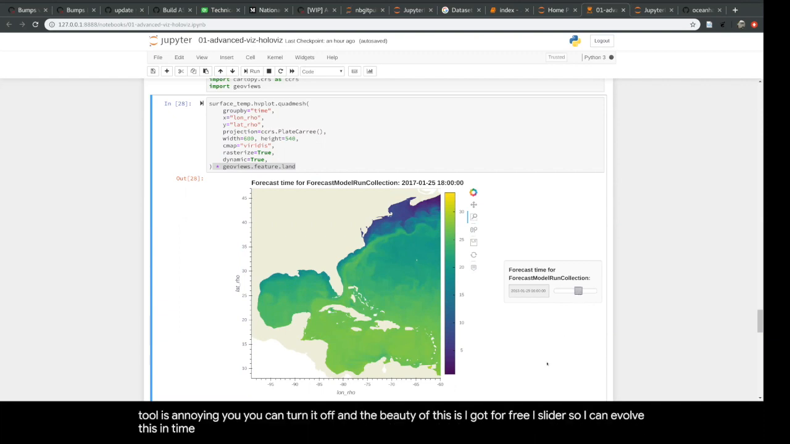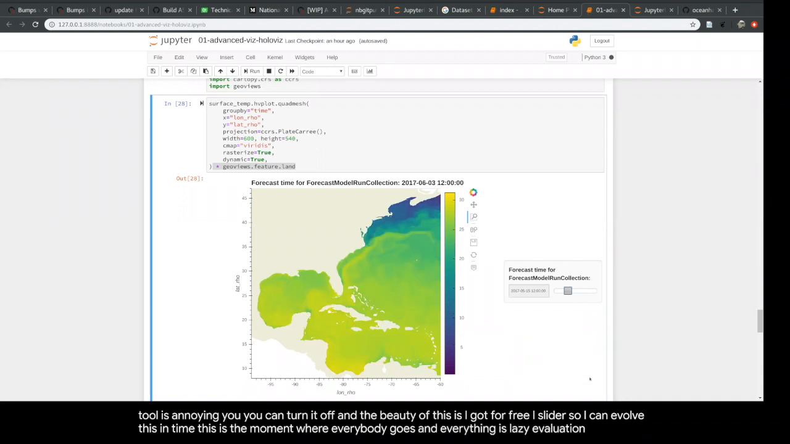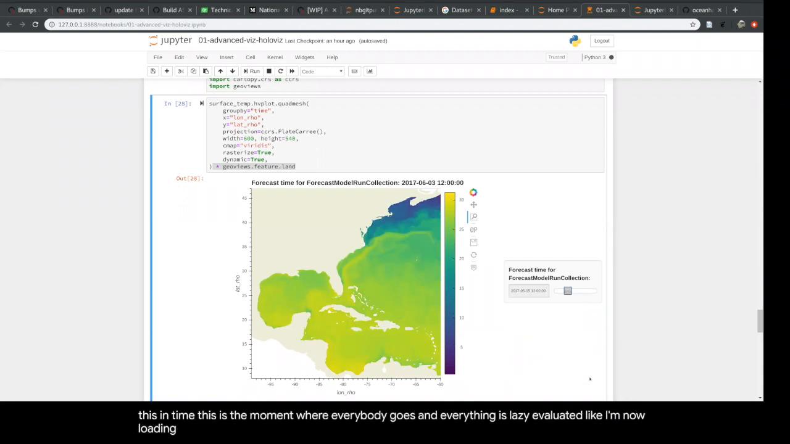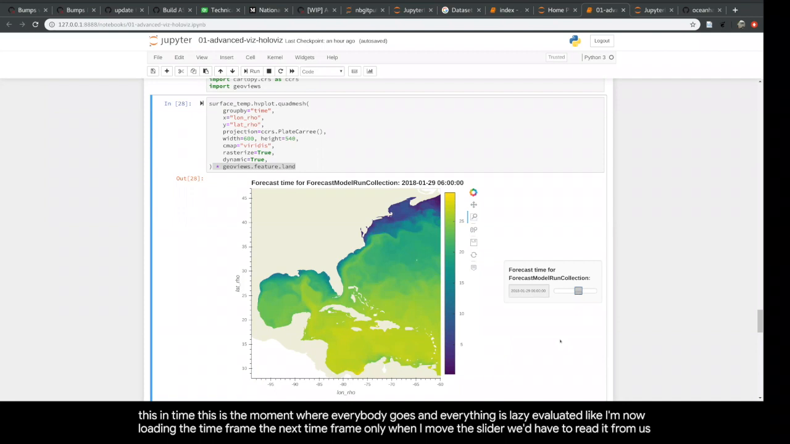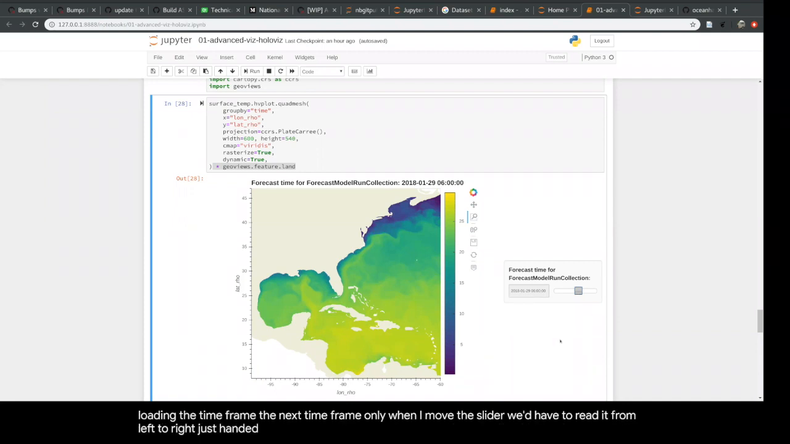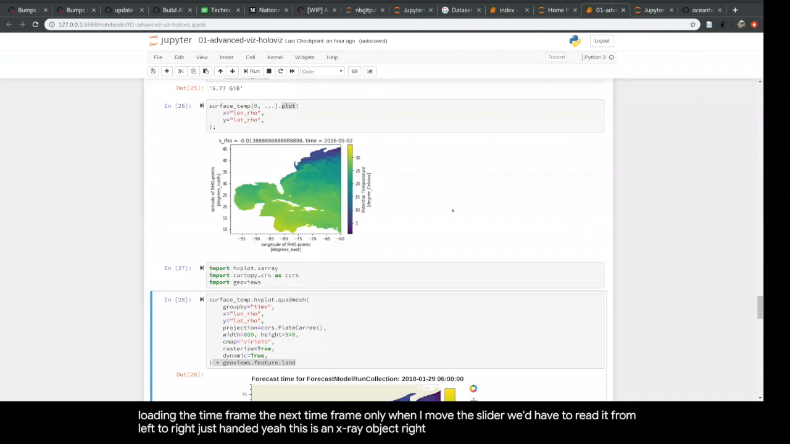This is the moment where everybody goes, ah. And everything is lazily evaluated. I'm now loading the time frame, the next time frame, only when I move the slider. So if you were to do this with an Xarray object, you would have to read it from Xarray to pandas and then... Yeah, this is an Xarray object, right?